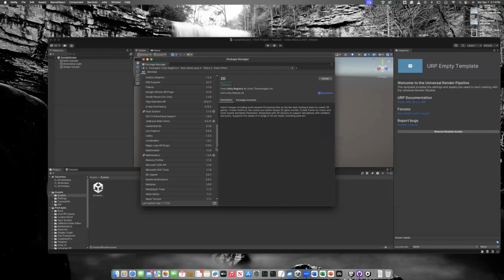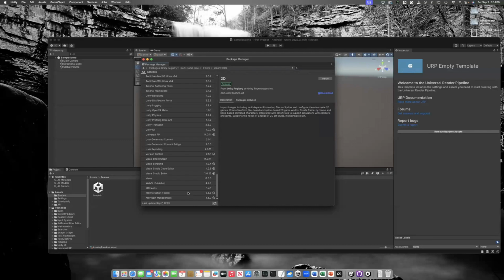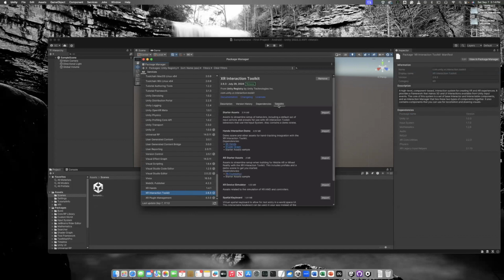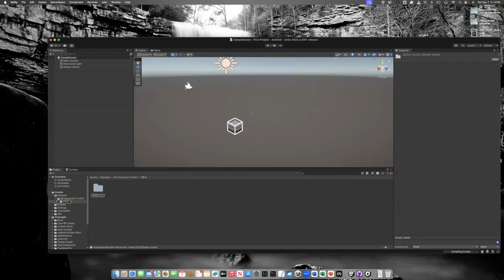So I need to go down to the XR Interaction Toolkit, and you see the package is already installed. But we still need to download another package from the XR Interaction Toolkit, which is the Starter Assets. The Starter Assets give us the necessary packages that we are going to use to ease our life basically. I'm going to show you what I mean shortly.